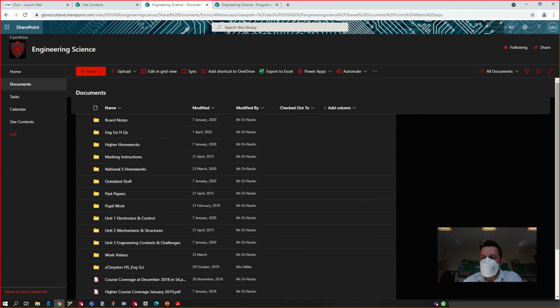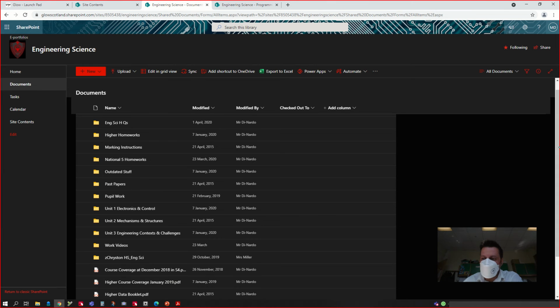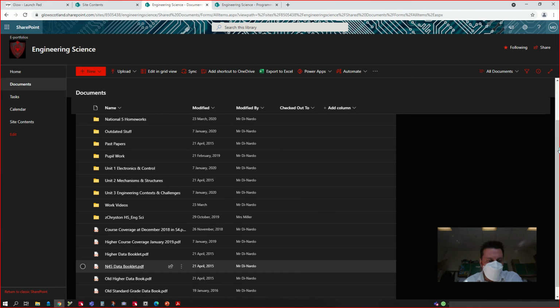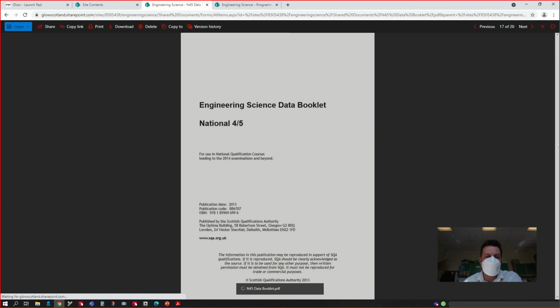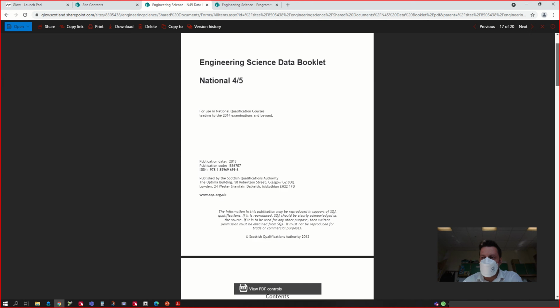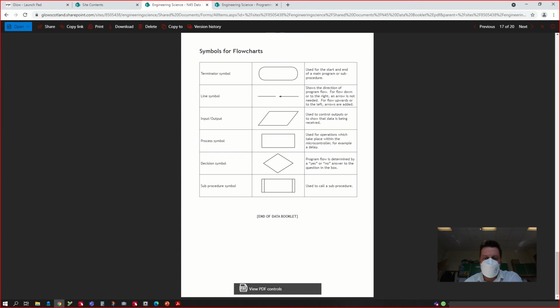In this drive, you'll find the National 4.5 data booklet. If you have a look inside the National 4.5 data booklet, I think on the last page, it gives you a reminder for the symbols for flowcharts. Terminator, used for the start and end. Inputs and outputs, process symbols, decision symbols, and sub-procedure symbols. So let's break that down a little bit in detail.